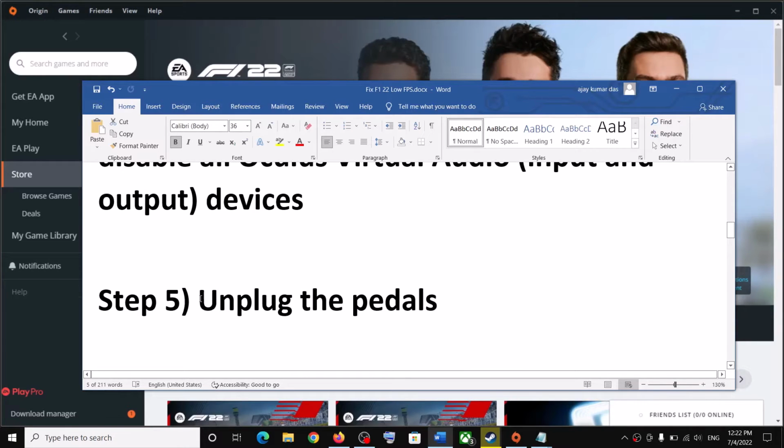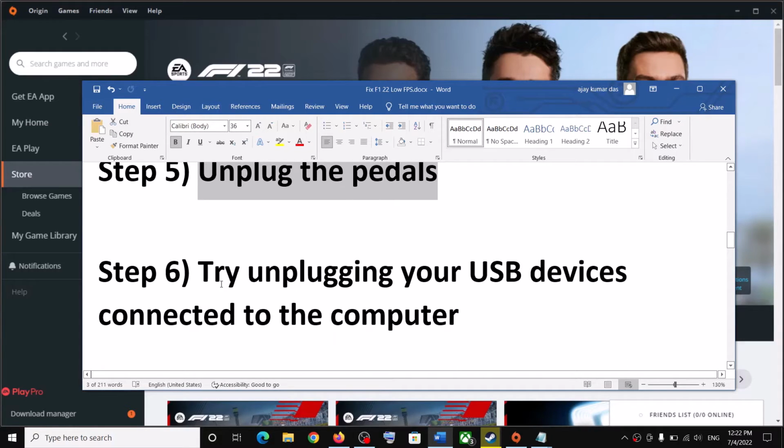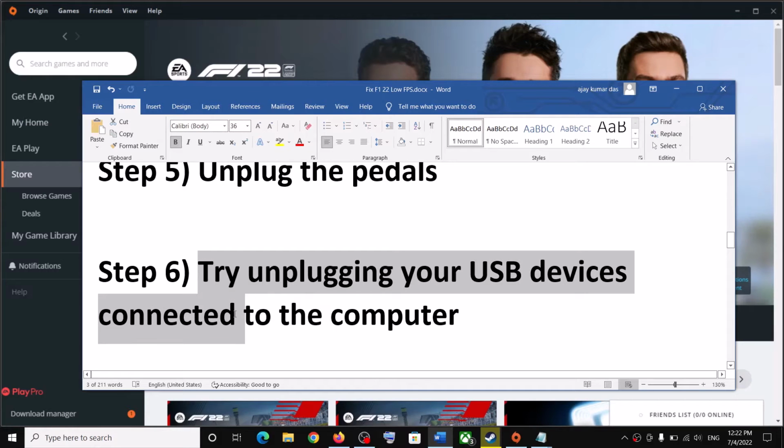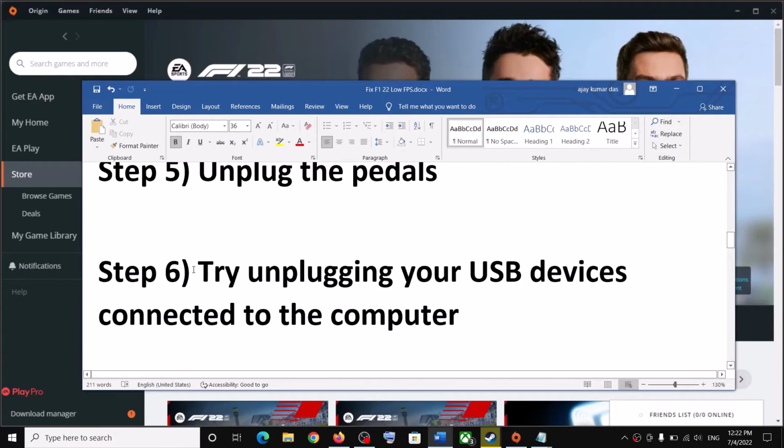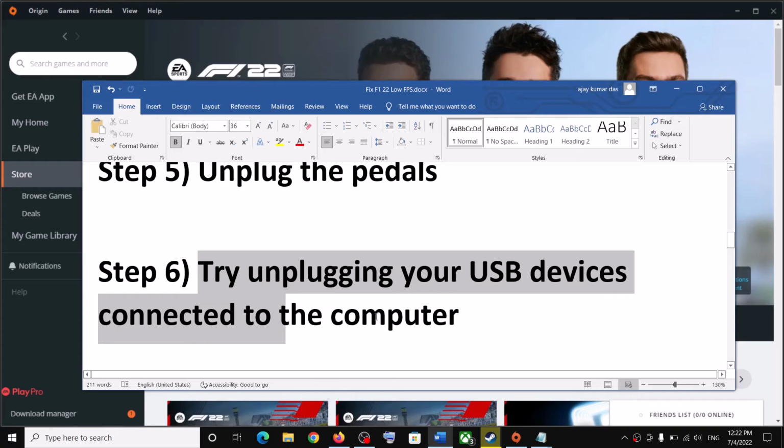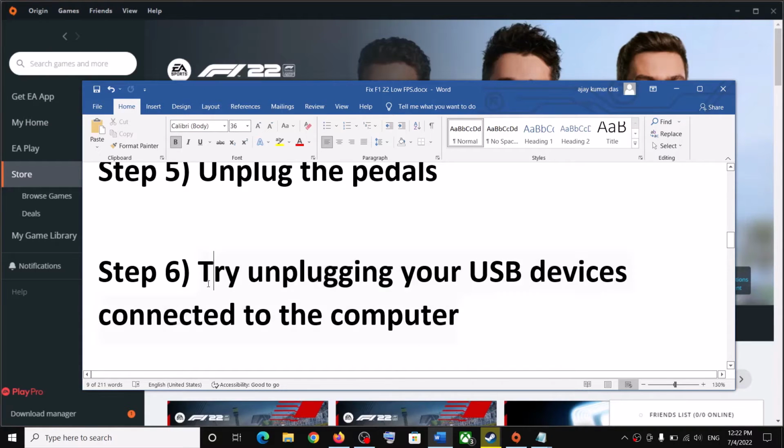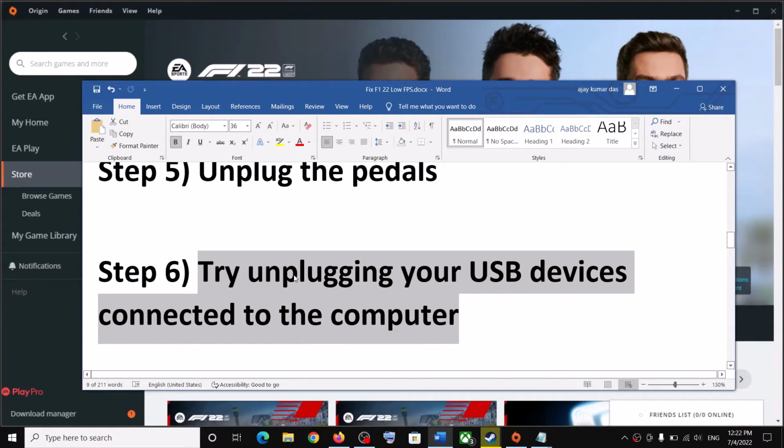Now for many users unplugging the pedals has worked, so if you can unplug the pedals and then check. Now the next step is to try unplugging your USB devices connected to the computer. So if you have multiple USB devices connected to the computer, disconnect all the USB devices which you are not using and then check the performance.